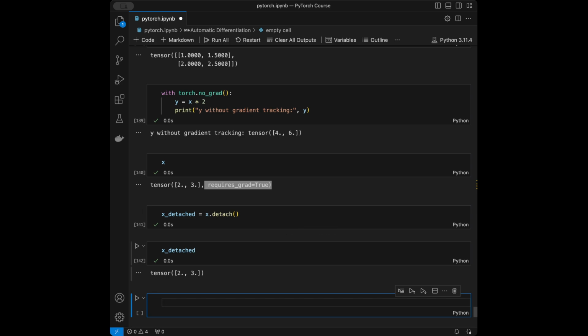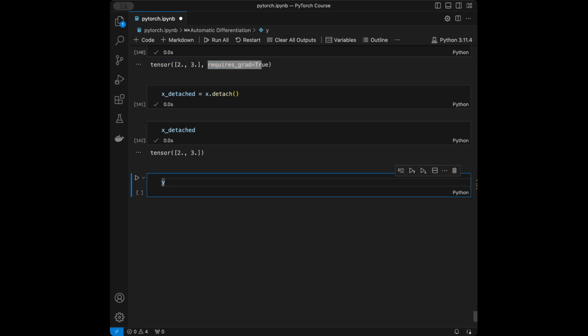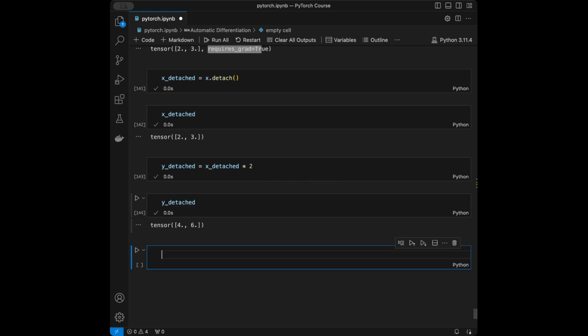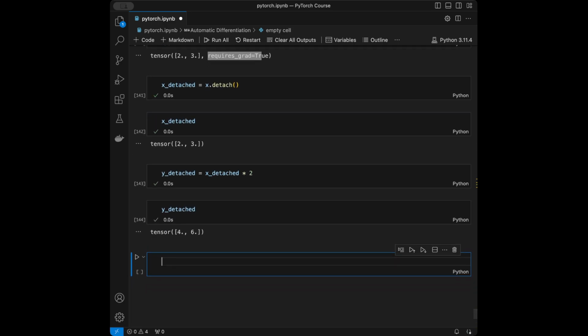Let's perform operations on the detached tensor and see if we are going to have requires_grad or not. We are not going to have it. Like y_detach is going to be x_detach multiplied by 2, and I'm going to print the y_detach. Here you can see that we don't have requires_grad=True.